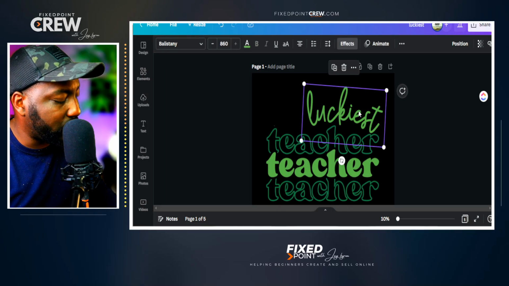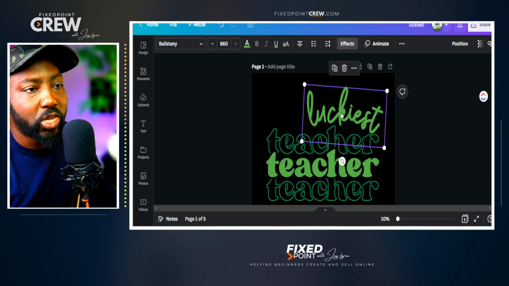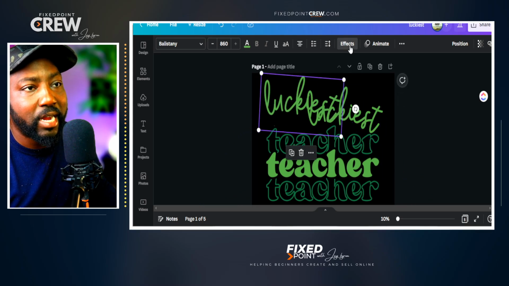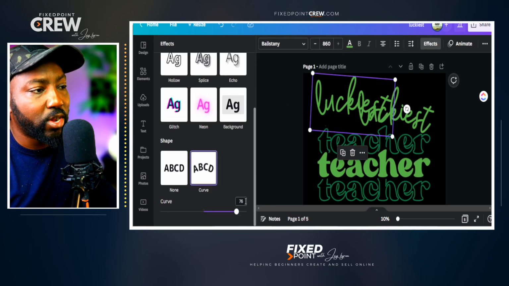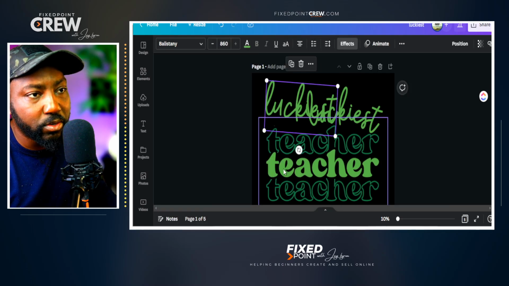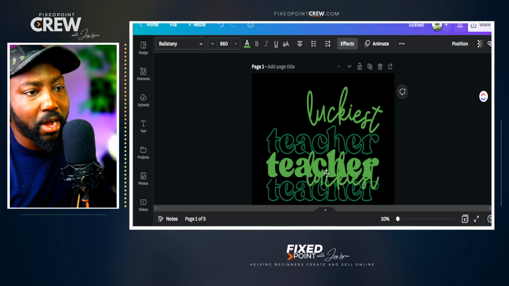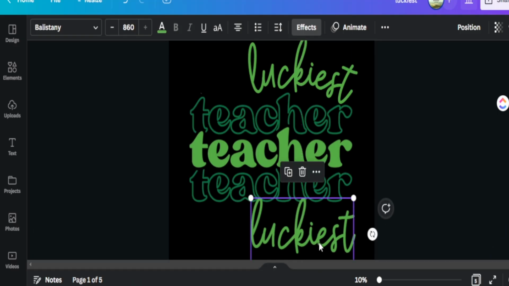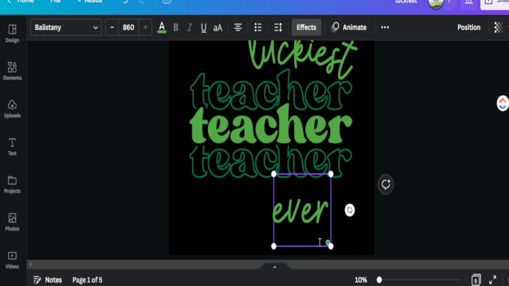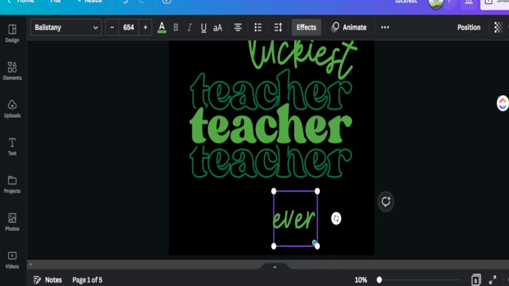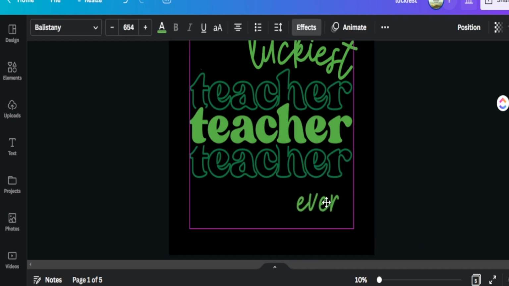Now I do want to add in at the bottom the word ever. So I definitely want to copy and paste. I do want this to be just straight on. So I go back to my curve feature, hit 0. Again, I want to flatten this out, drag this all the way down to the bottom. And right here on the side, I just want to put the simple word ever, make it a little bit smaller. I definitely want to move this over to the bottom.